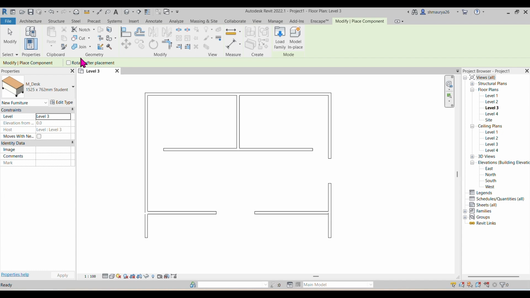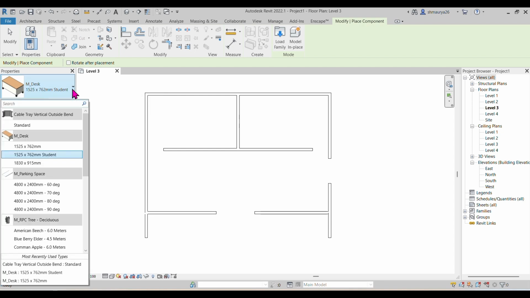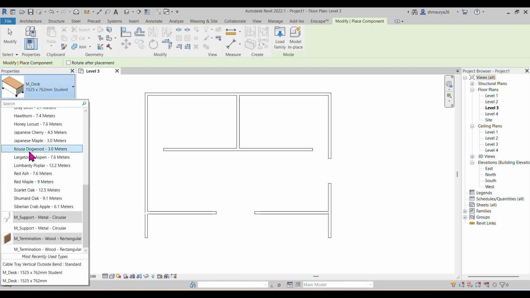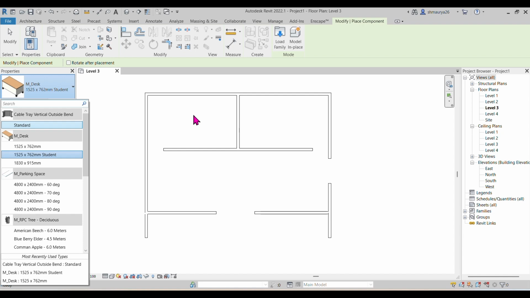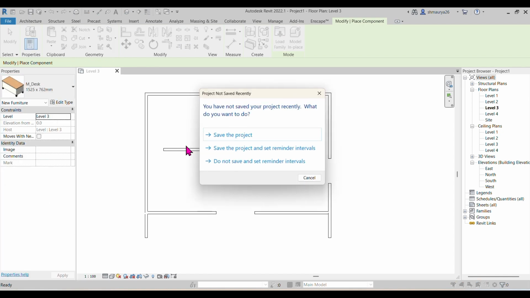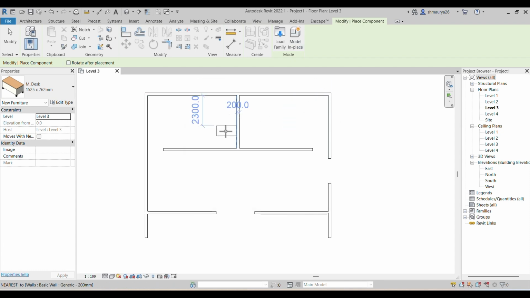Once I click on Place a Component, you can see this Properties tab is open, and here you can see the modification tools are now open. I will click on this drop down, and from here you can add this component in the drawing, right? So let me select this desk. I will select this size of desk. See, I have selected that desk, and I can place the desk anywhere I want. See, in this way I can place the desk, right?